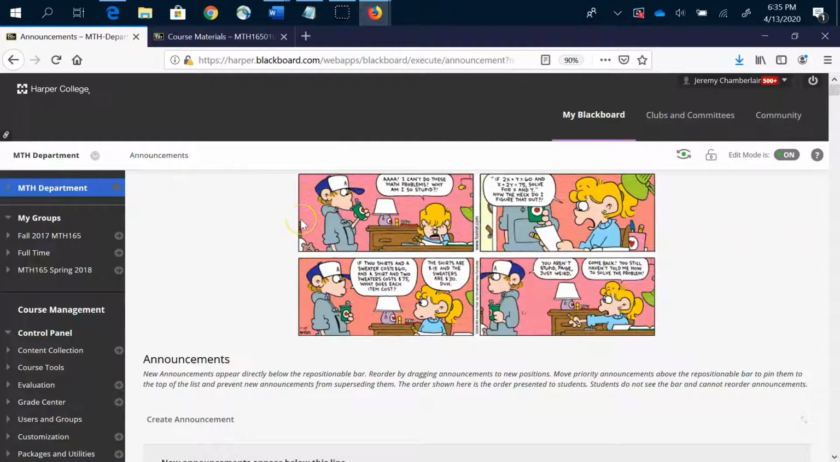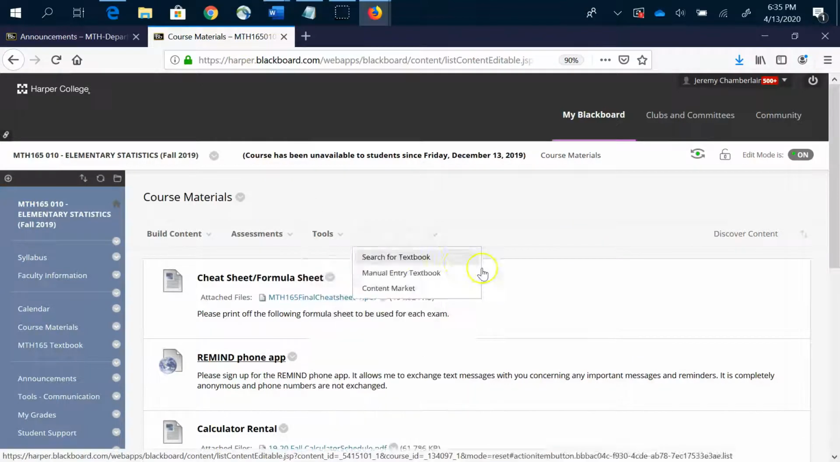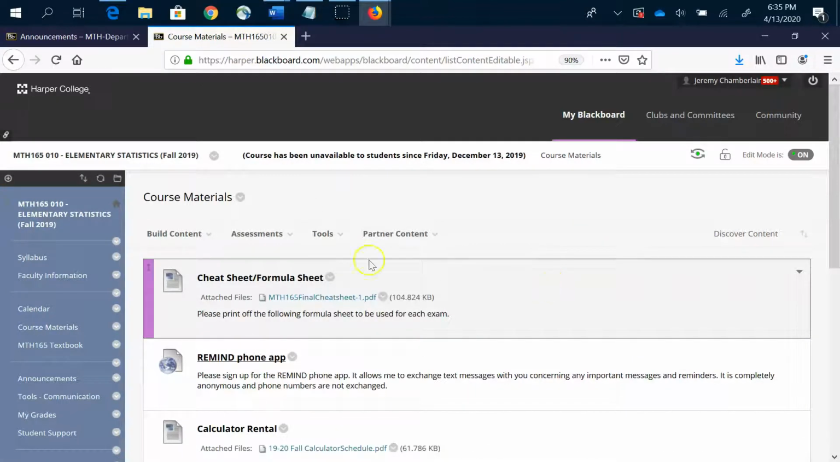Alright, hello. I'm going to go ahead and see if I can step us through adding exams to our current MyOpenMath Blackboard shell. So I've brought up an old course. This is Math 165 Section 10 from 2019.